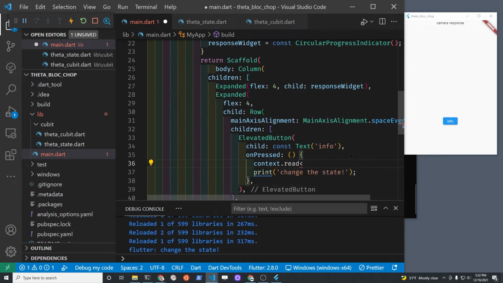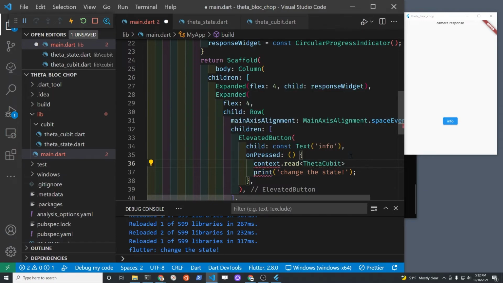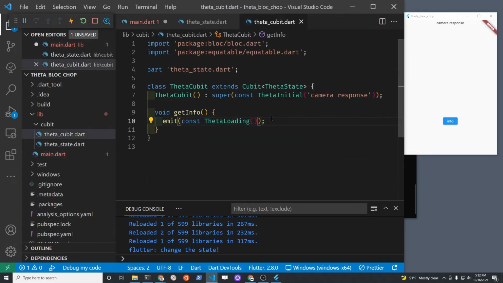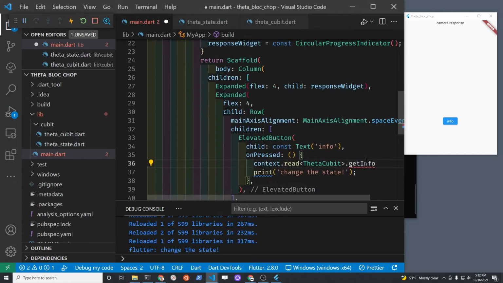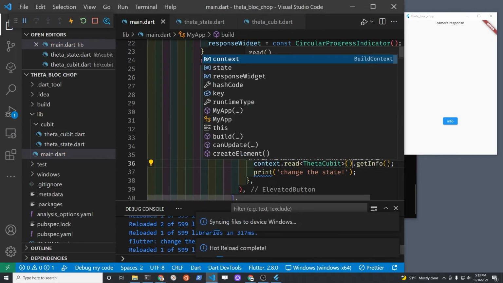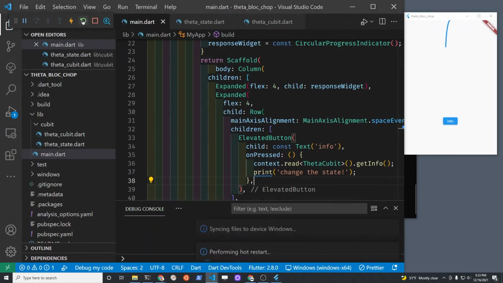So to actually access that method, we're going to use a syntax convention from the bloc provider. It's context.read, so pretty similar to just provider if you're familiar with it. And then in the angle brackets, you put the name of the cubit, which is theta cubit, and then dot and the name of the method. So after the angle brackets, you'll need to put the round parentheses from the read. So now that it's hooked up, when we press the button, the state changes.